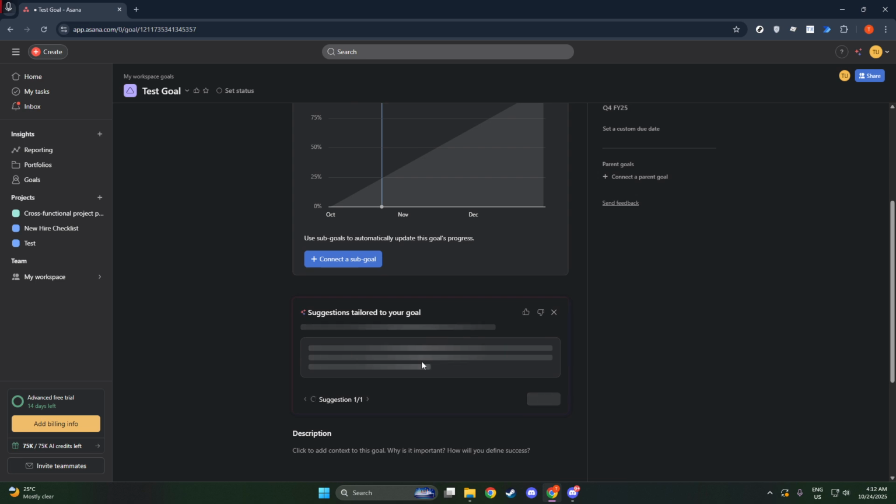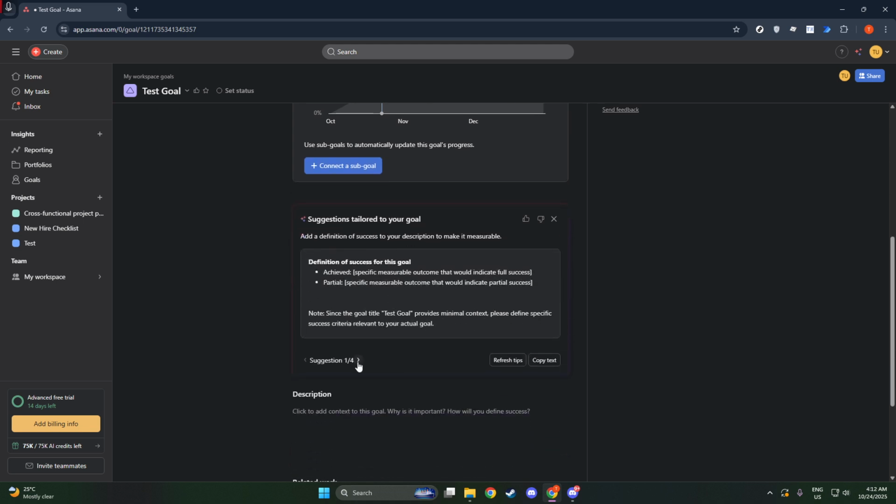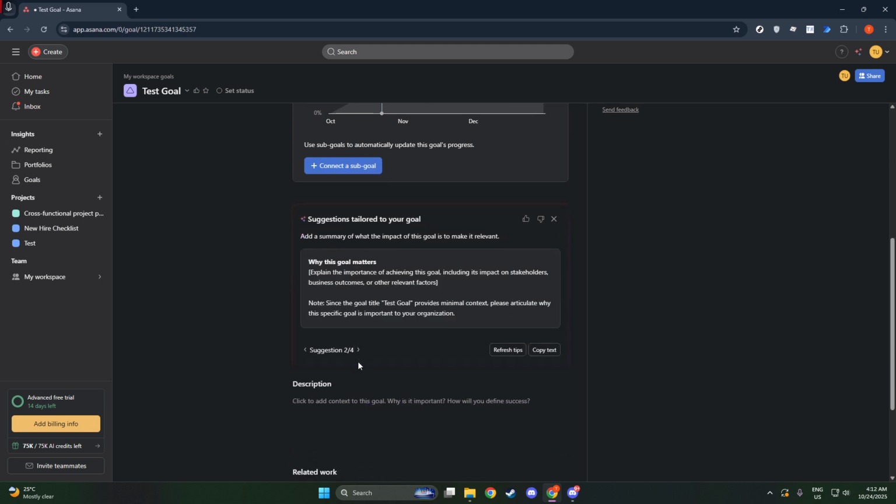Another great aspect of using AI in Asana is its ability to suggest success criteria. For instance, it might propose changing a vague goal like "increase sales" to something more quantifiable, such as "increase Q3 sales by 15%." This sort of clarity not only motivates, but also gives you a clear metric to gauge progress.